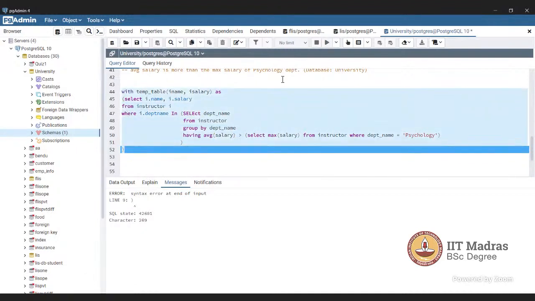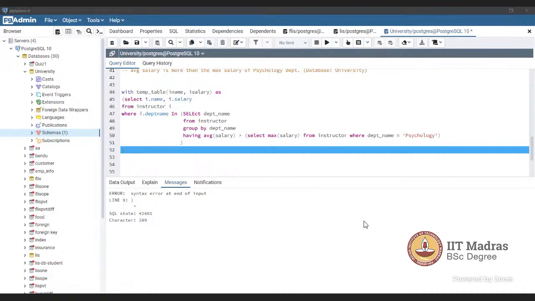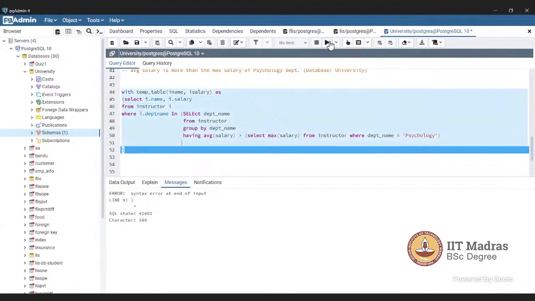Okay, one more doubt. From instructor, should it be "as I" or would "I" also work? Which one? Line number 46. Yes, sir. Yeah, you can write this also. Okay. Sir, I think in dept name there is an underscore in the where clause, where I dot dept name. Sir, line 47. Okay, here, right? Yes, sir.